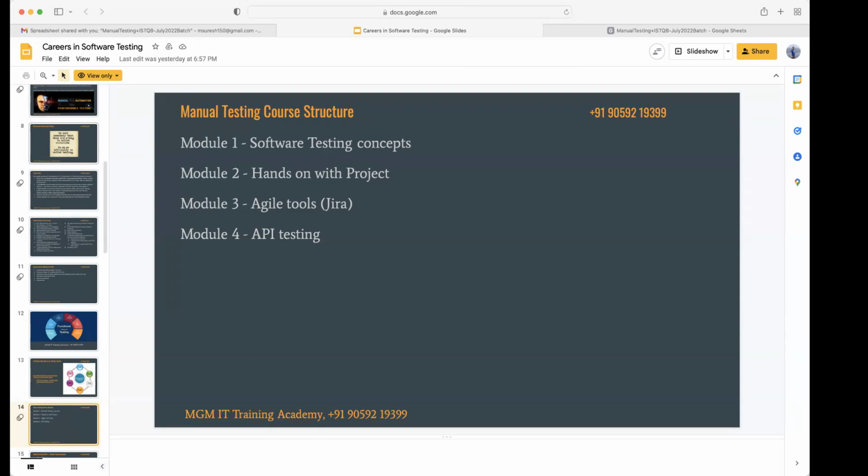In the second phase, we'll work on any real-time application, whatever is there in the market. We'll work on that, with hands-on project work: how to write the test cases and how to execute those test cases. All these things we can discuss under module 3.